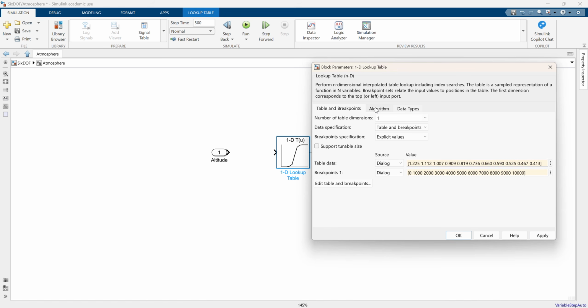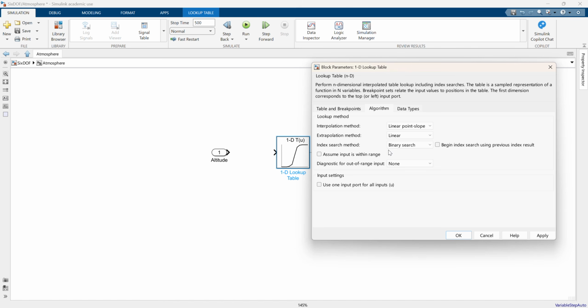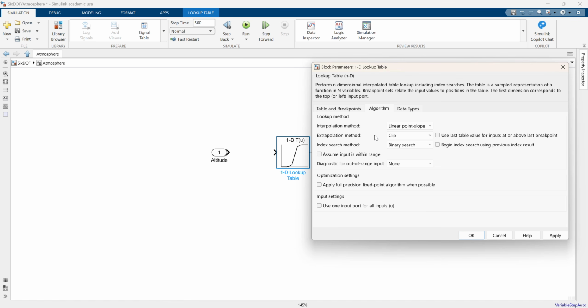Let's apply. Oh, also before I apply, go to the algorithm tab. And over here, my interpolation method is linear point slope, right? So I will keep that. For extrapolation, I am going to clip it. So I do not want it to extrapolate. I wanted to cut it at my limits from 0 on the lower end to 10,000 on the higher end. Okay, once I do the clipping, I'm just going to check this box off, use last table value for inputs at or above last breakpoint. And then let's apply and okay.